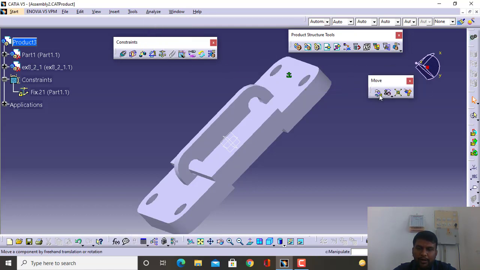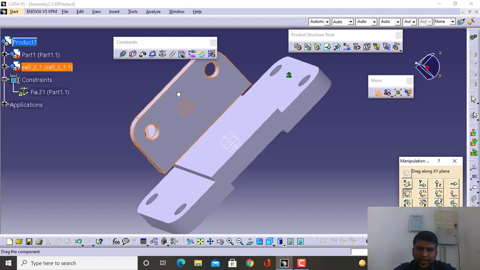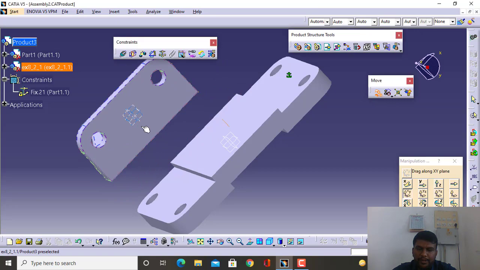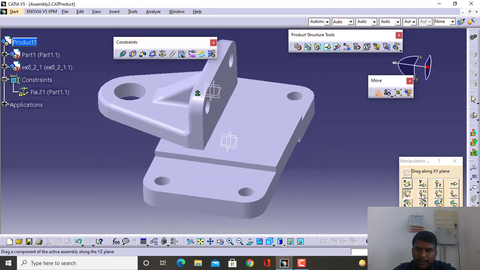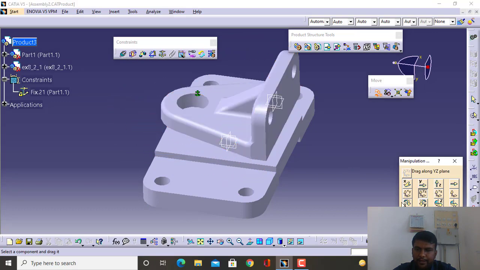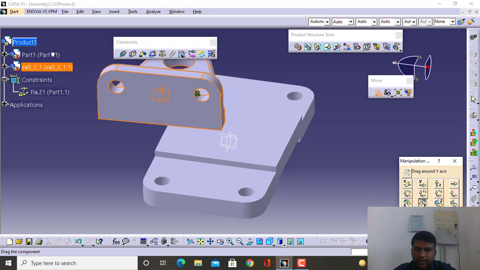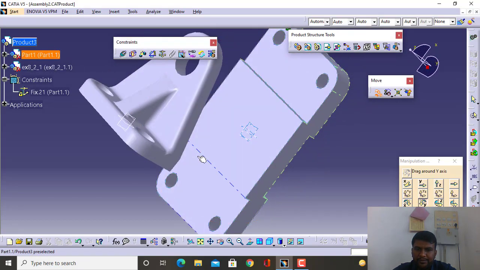here, the move command. In the move command, you have manipulation. Select the manipulation and you have different axes. These are the different axis movements, these are the movements in the plane, and these are the rotations about the different axes. So you can select any movement. Suppose this is the movement in the xy plane. If I want to move in the yz plane, I can move in the yz plane. You can do the rotation also. So depending on your requirement, you can move the part for better visibility.